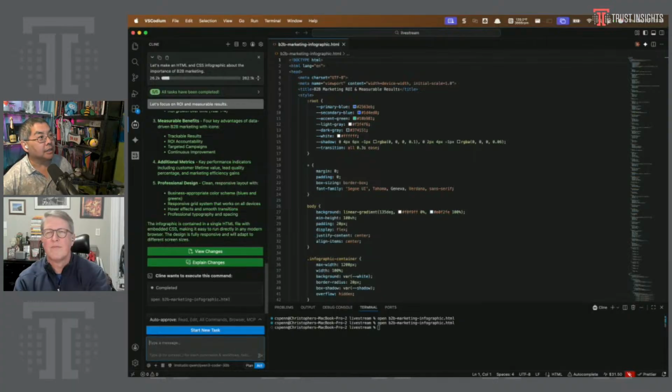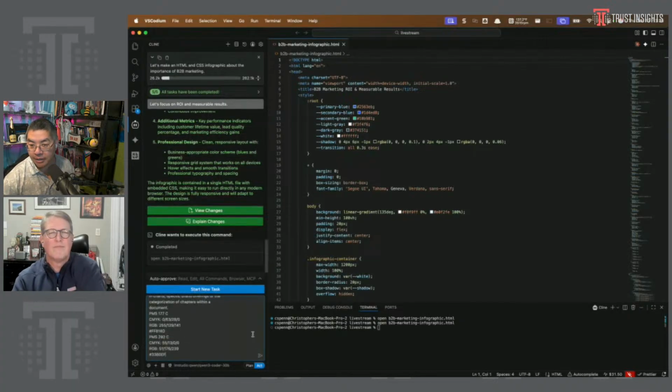Let's use the Trust Insights brand style guide. Let's see if we can get it to do that. Think that through.